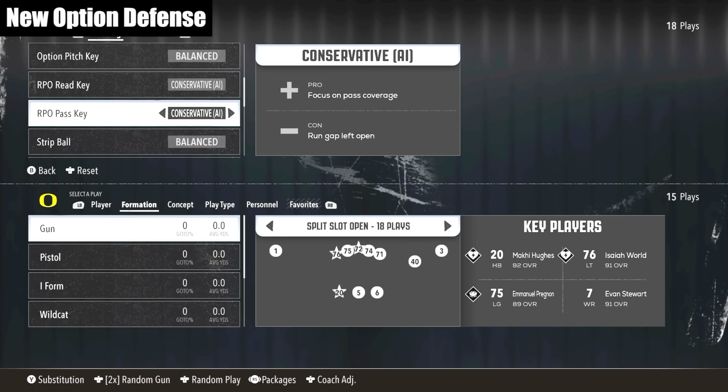Now, all of this means handing the ball off and running up the middle will be easier. And so it's up to you what you want to give up. I mean, there's always going to be pros and cons of everything. I would rather have that happen than give up a free RPO bubble screen or an RPO flat route. I would rather make them hand it off than let the quarterback keep it and then run for 30 yards on the outside. And so these are going to be my settings.